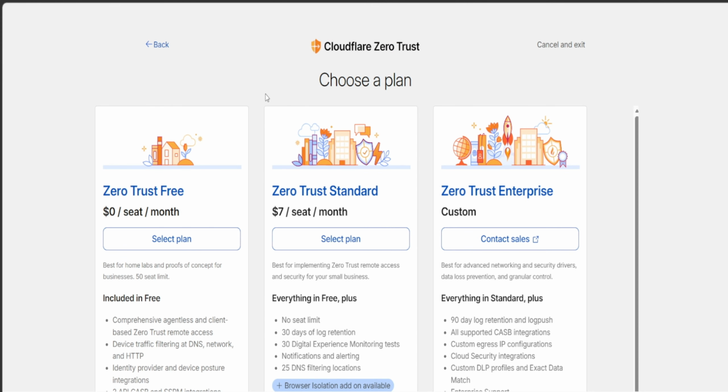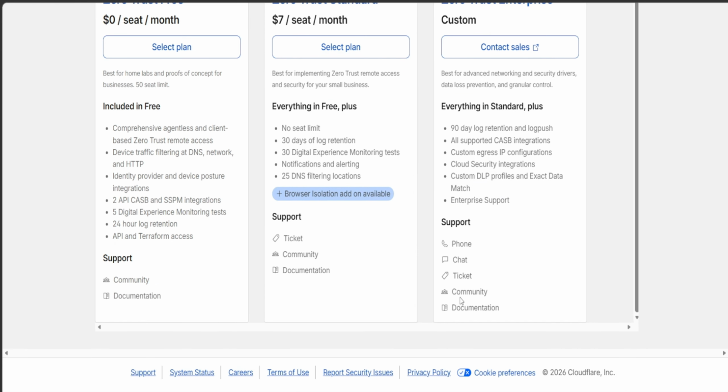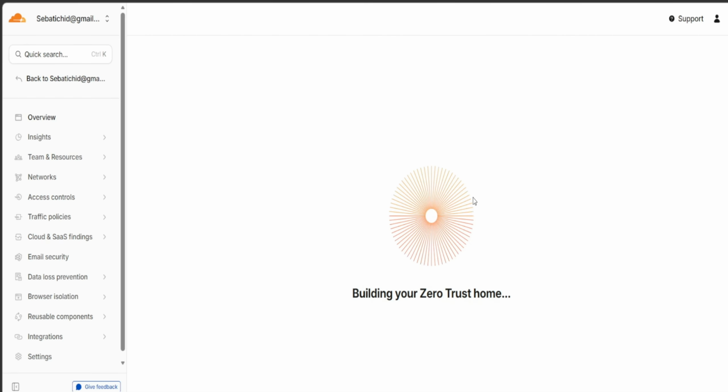Once you choose a plan over here, it's gonna lead you to the next process, obviously. But you're gonna have to select a plan first. There's going to be a Zero Trust fee, standard, and enterprise with the details on what's inside, support as well. But once you put in your payment method, you can finally get started with your Cloudflare Zero Trust. So there's going to be a few things you can get started, like replacing your client base or site-to-site VPN, and these other options if you'd like, but in our case, we're just gonna go ahead and skip for now.